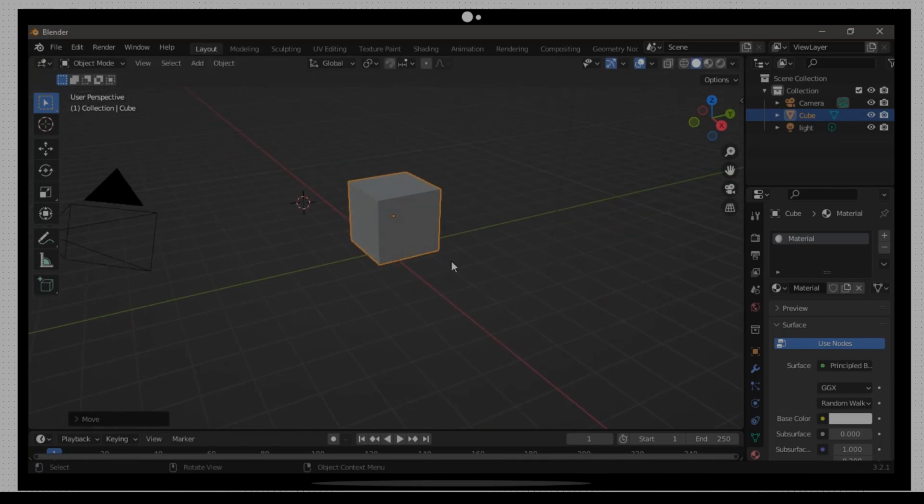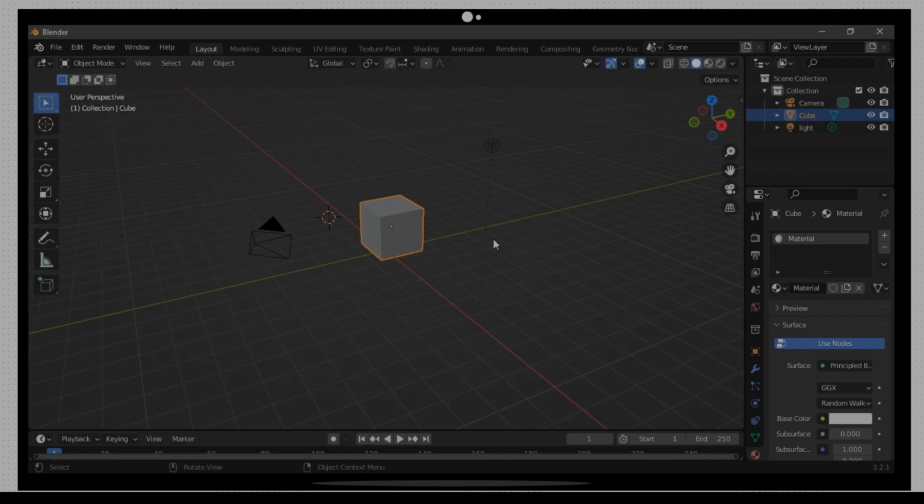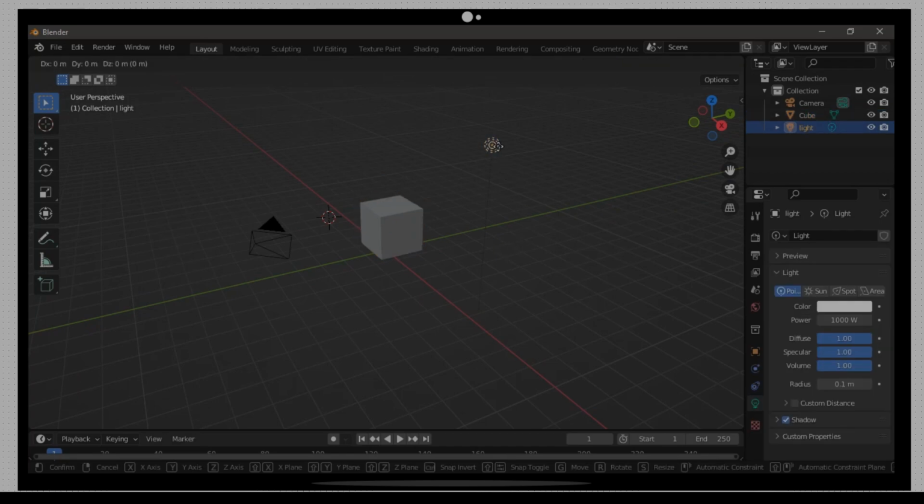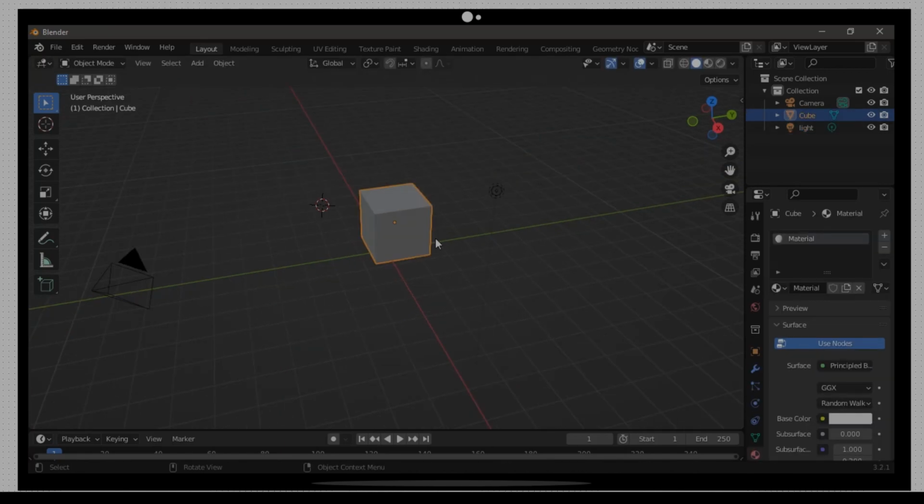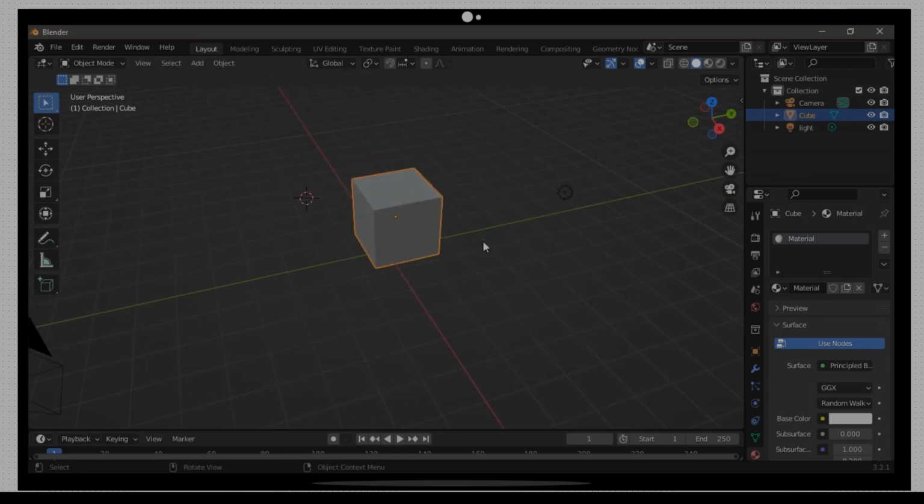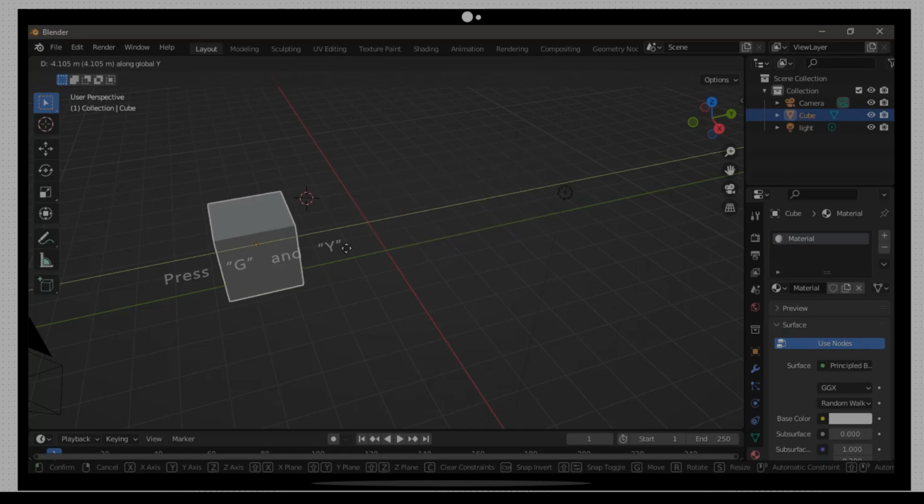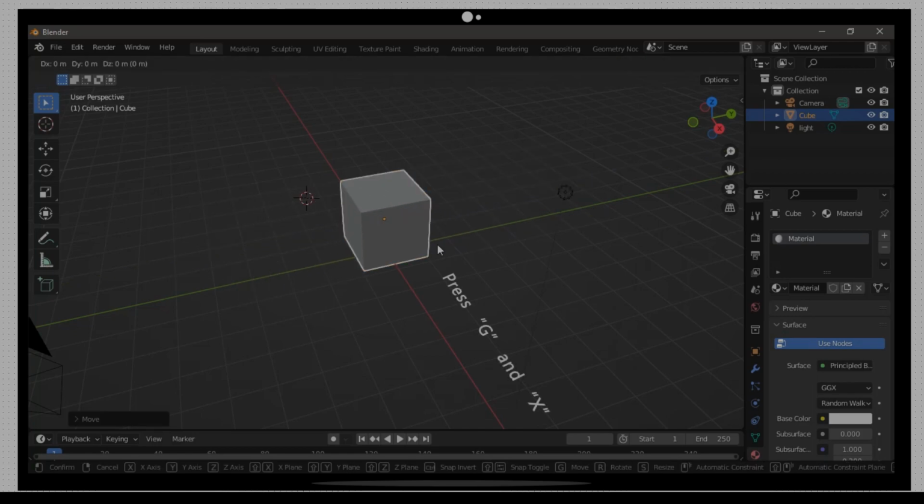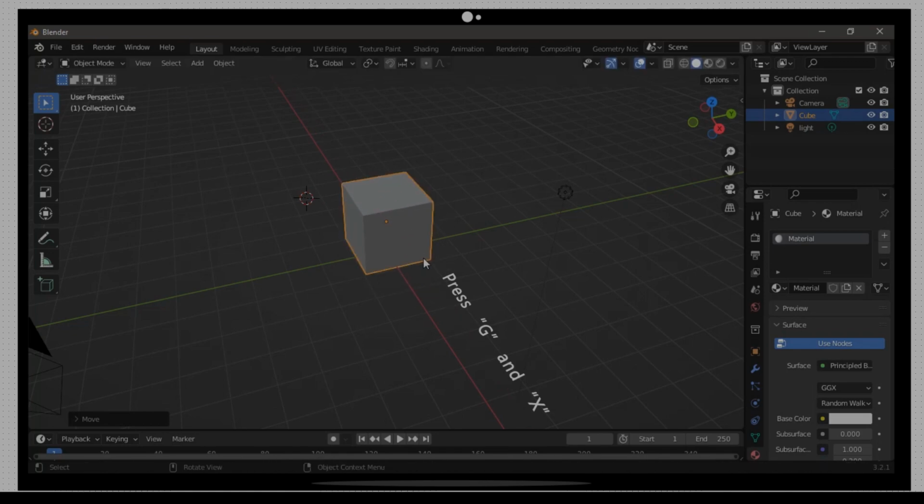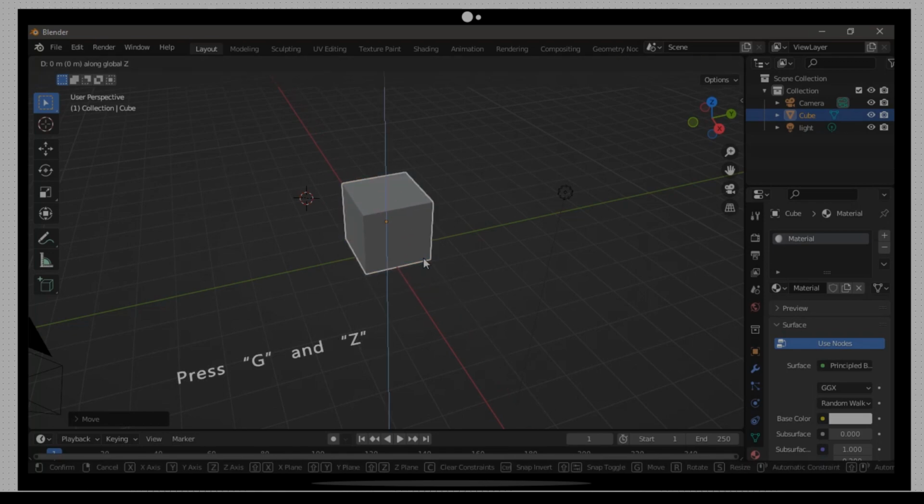So it's going to be very easy for you to use the shortcut key G instead of using the tool on the left panel. You simply select the object and press G on your keyboard, and you can move the object wherever you want. You can also snap your objects to an axis. As I said earlier, if you press G and then press Y, it will move on the Y-axis. If you press G and X, it will move on the X-axis. And if you press G and Z, it will move on the Z-axis.